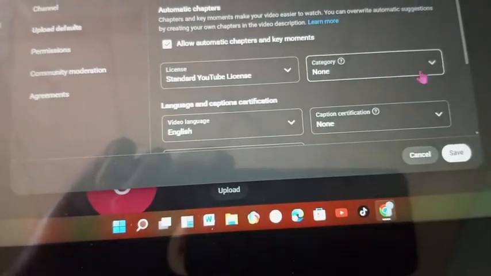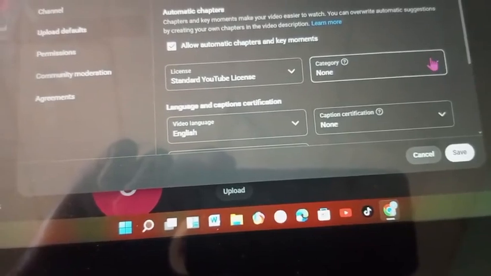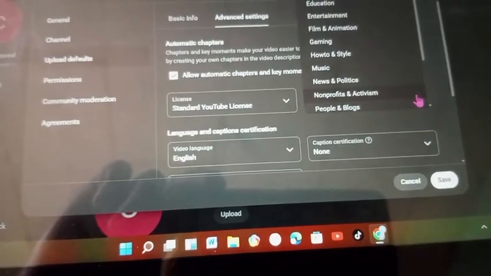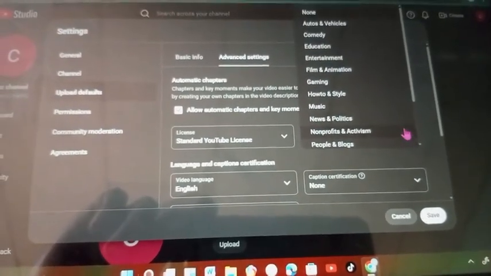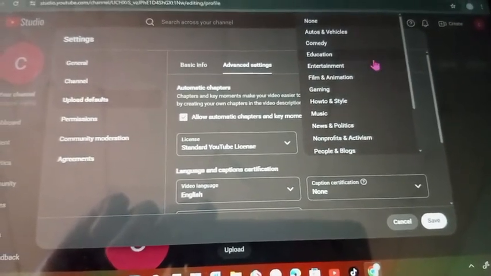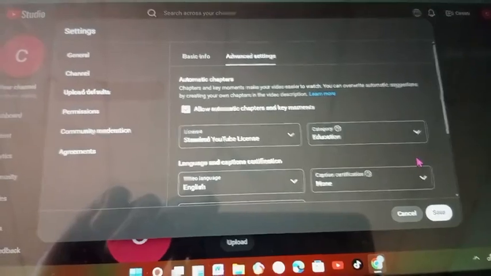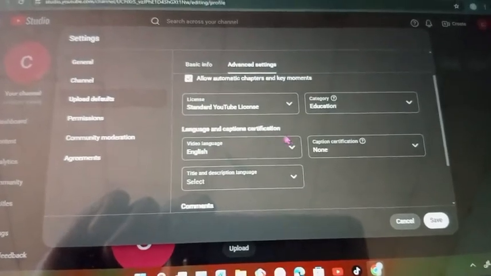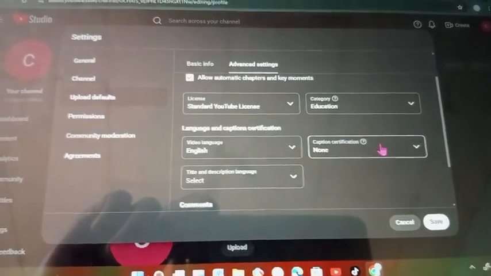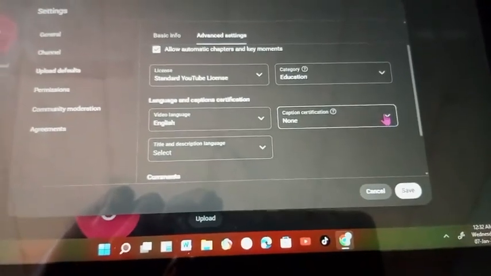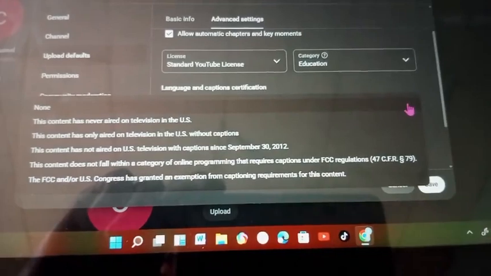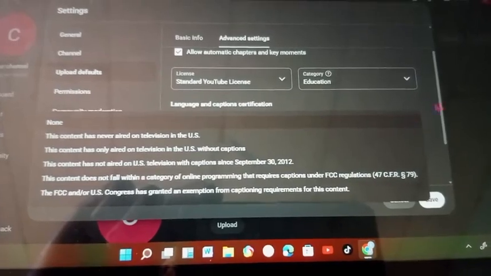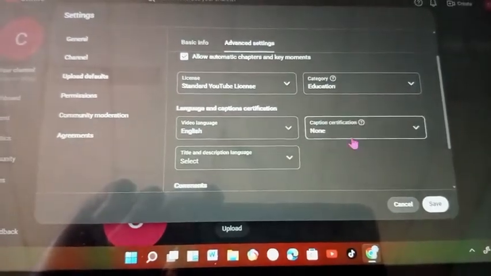For category, you can select your category. For me here, I'll take education. And then come down here. This language is the same thing. And for this one, it's optional. You can click and check. From here, you can select the ones you like, but it's optional. If you don't like anything there, you can just leave it like that.